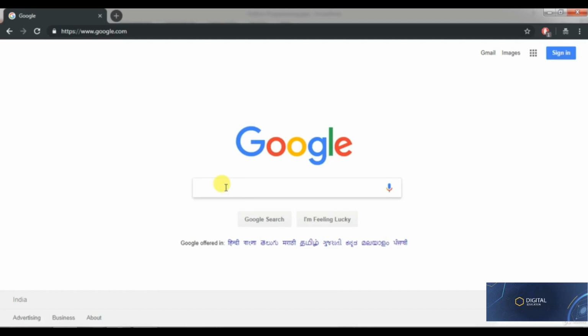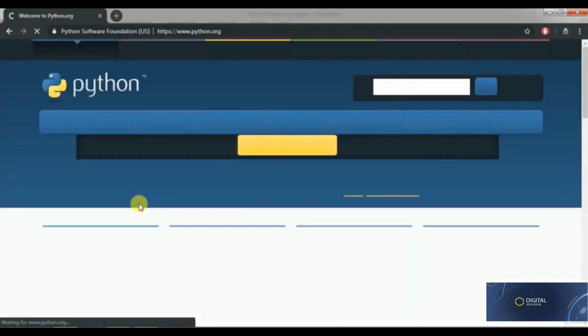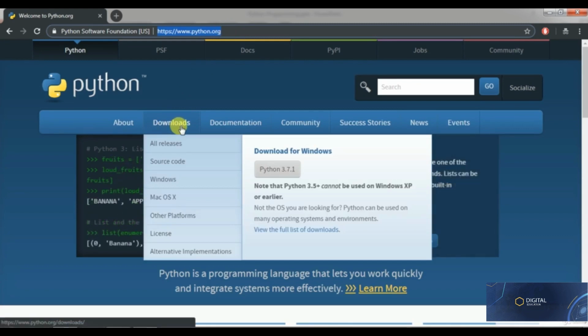Open Google and type Python. This is the official website, python.org. So open this website. The first step is to download Python. So go to here, downloads.